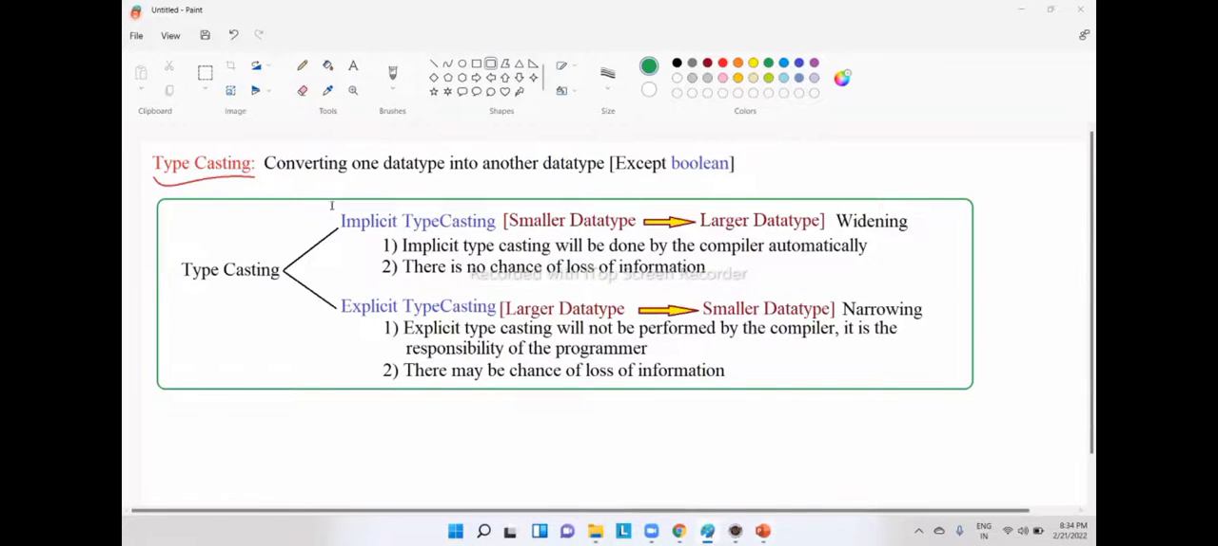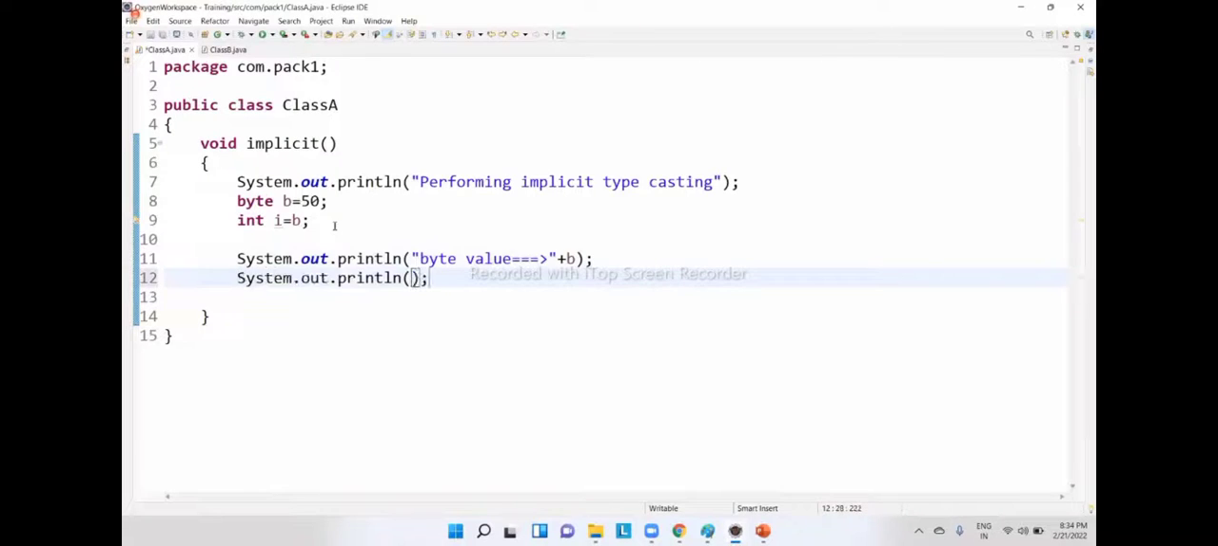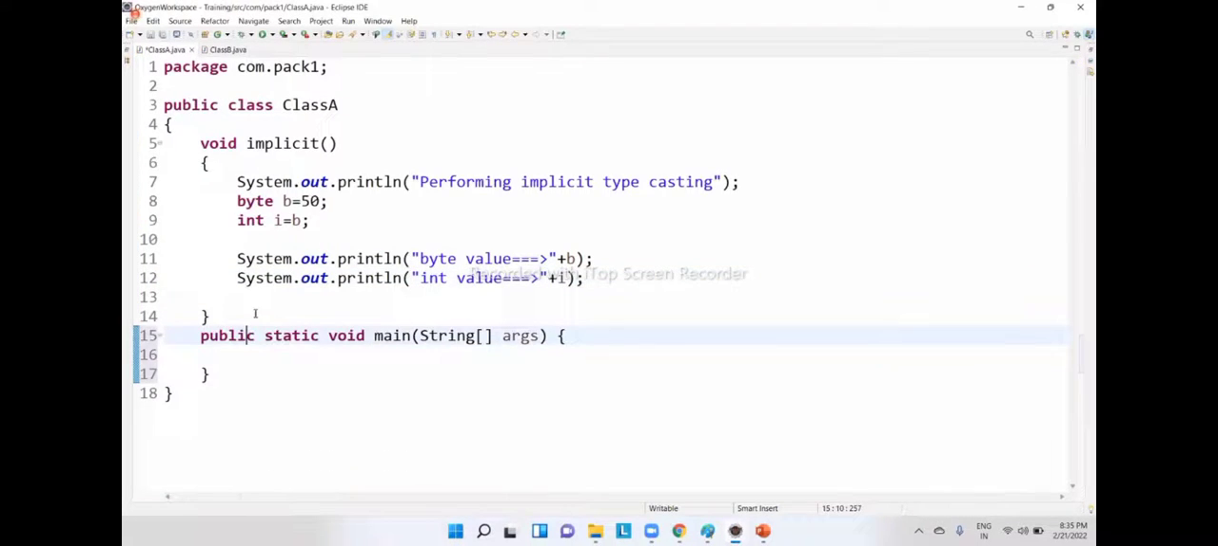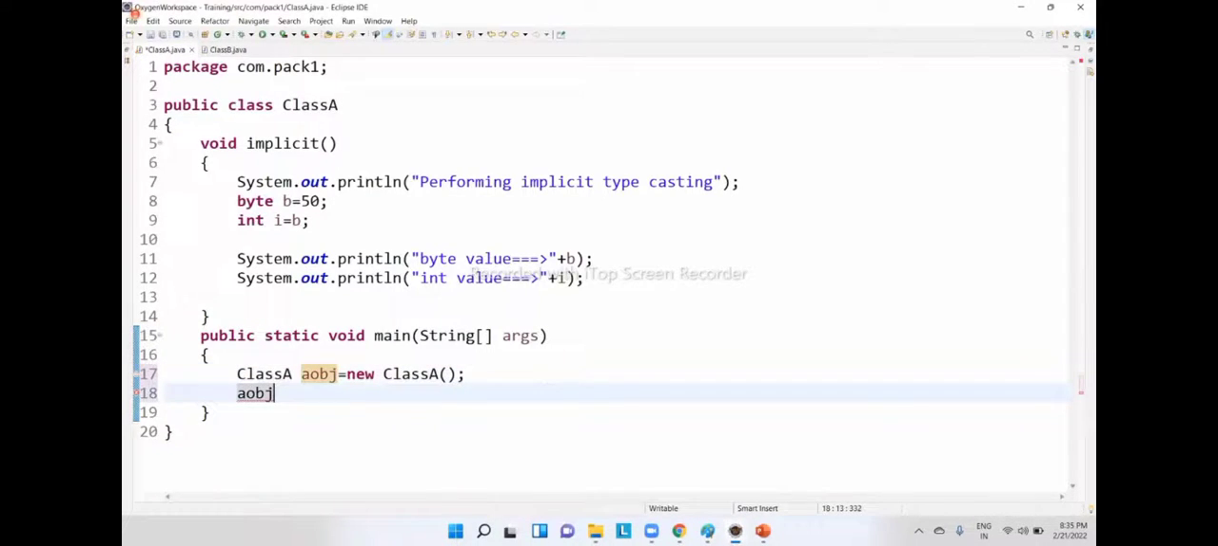Now, for example, I'm trying to print System.out.println, here byte value plus b, and here System.out.println, I'm going with the int value plus I, like that. Just let me have my main method. Now inside my main method, let me create an object with the help of the new keyword, initializing that object with the help of a constructor, aobj belongs to class A, like that. Now aobj dot implicit, I'm calling my method.